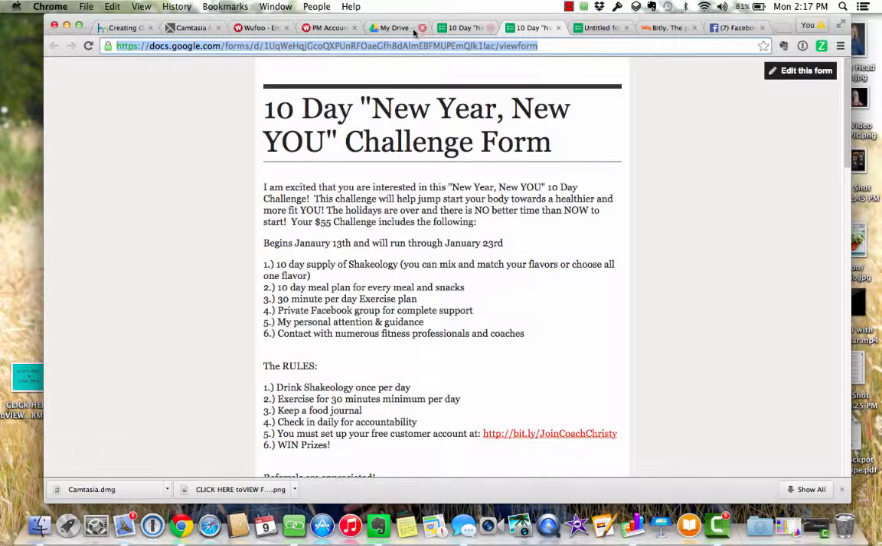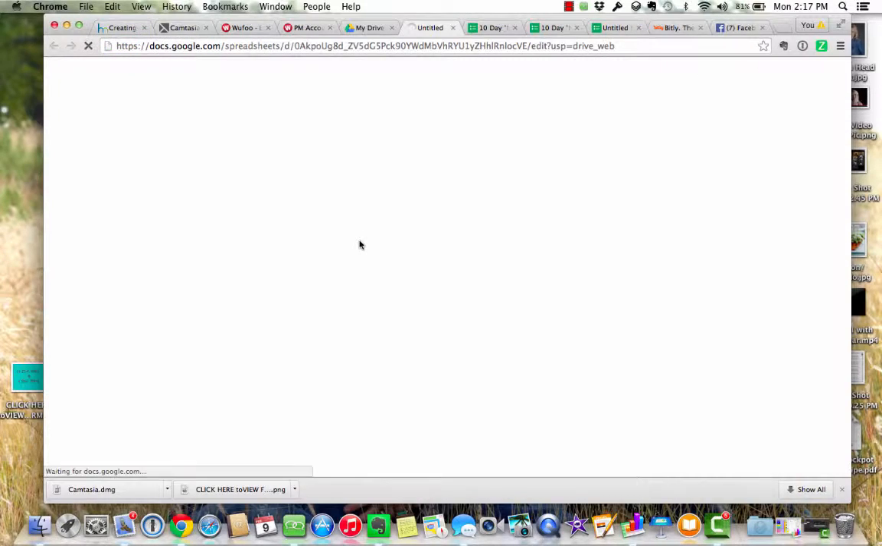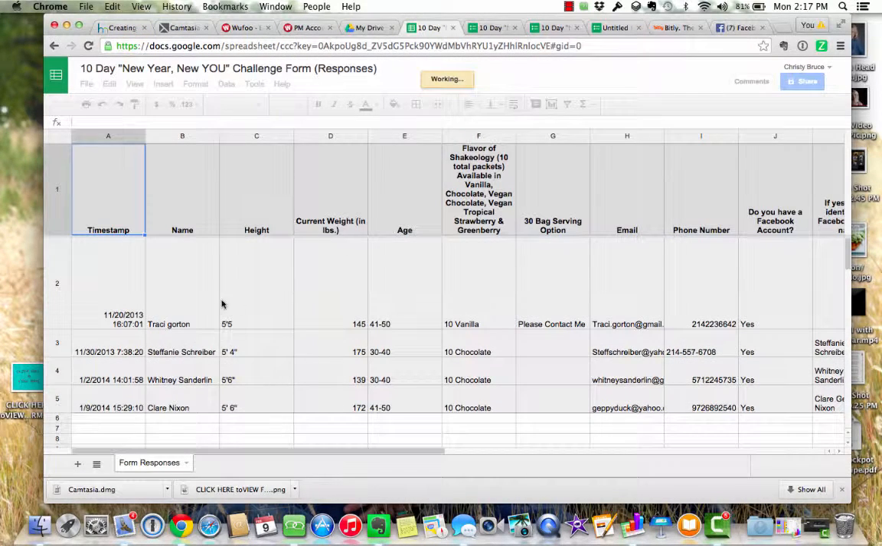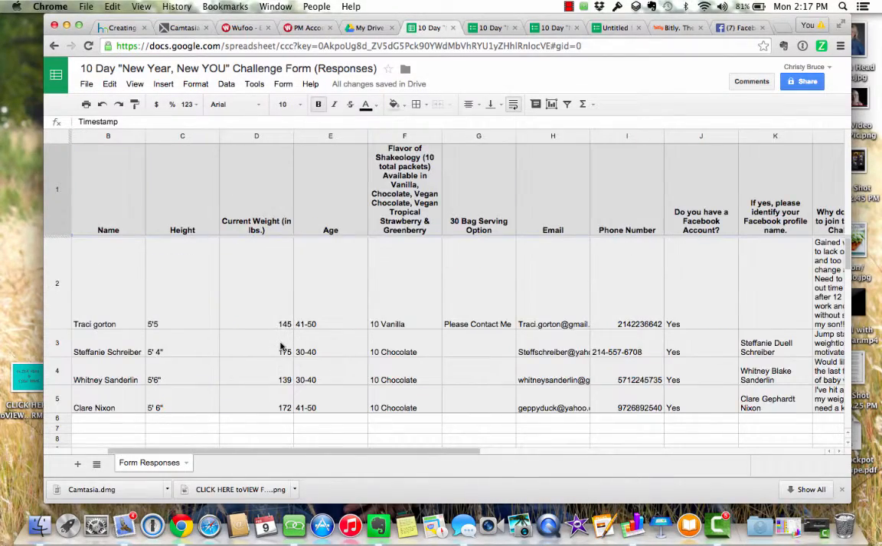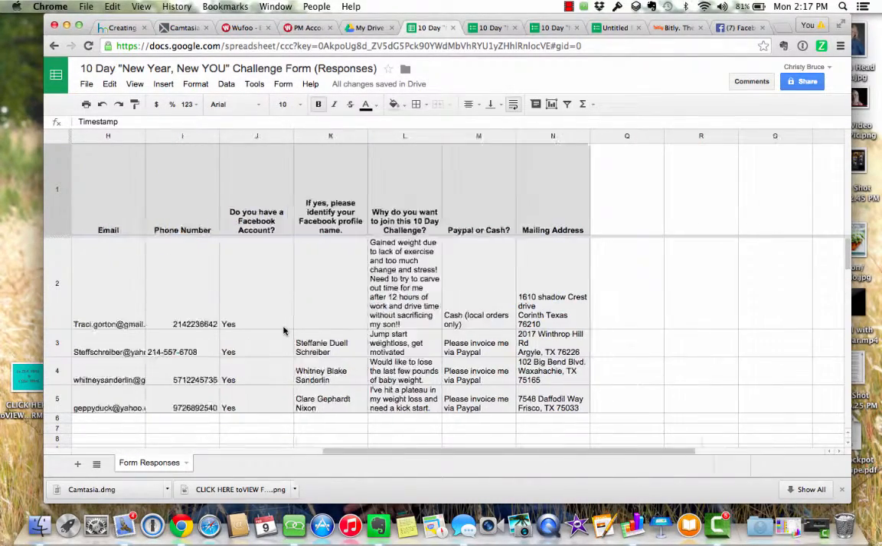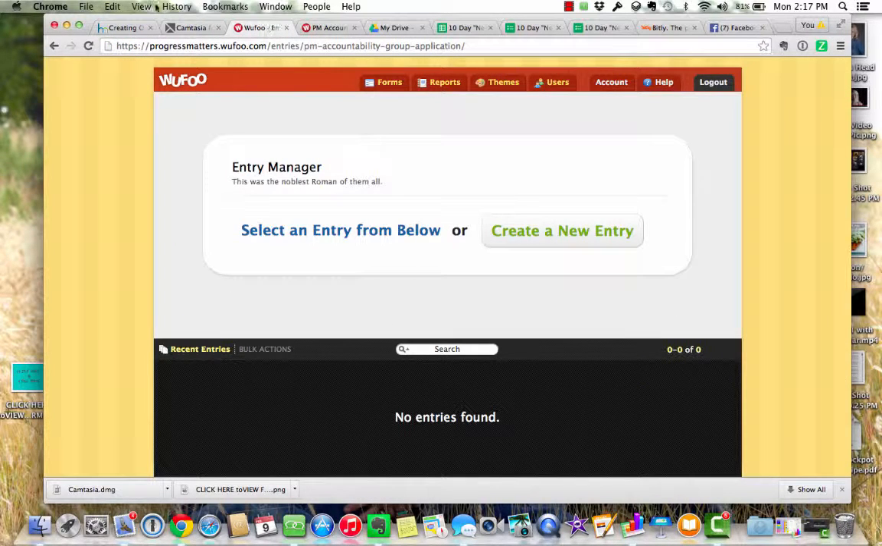And Google does the exact same thing that Wufoo does. It creates a spreadsheet just like this one when people fill out the form, and it gives all their information that they filled out right there in a spreadsheet format for you. So it is simple, it is easy. I completely recommend these. I think that you'll be surprised over time how many people will fill them out and how much information you will get because of them. So definitely check this out.